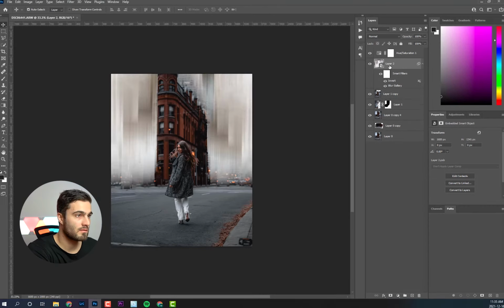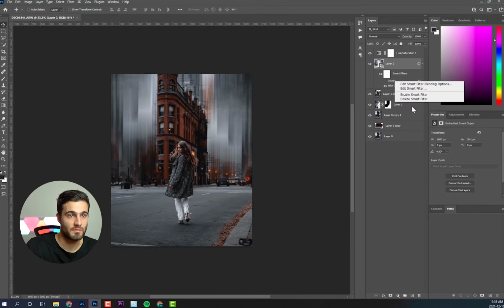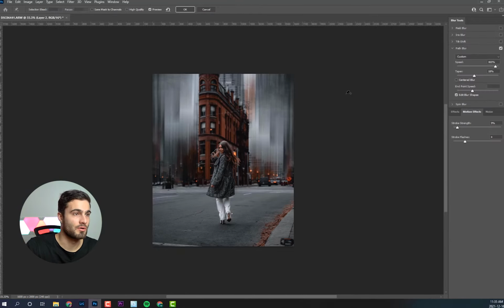So if we go, we can delete these inverts. Not sure what those are doing. Can't right click. Delete smart filter, delete, okay. We can go back into our blur. Now, one thing I did notice is this building here does not look like it's blurring at all, to be honest.